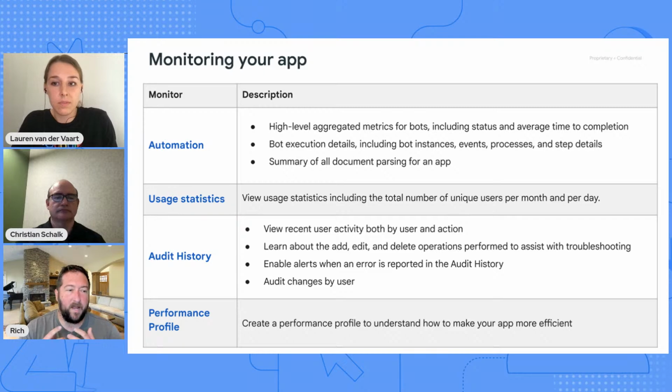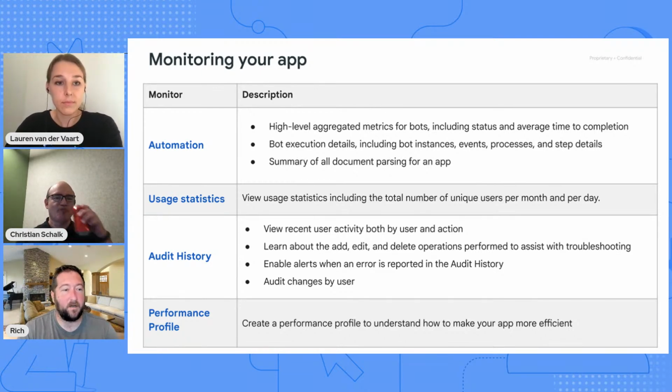So there are 4 main areas that we're going to cover: there's the automation monitoring tool, there's usage statistics, there's an audit history, and there's a performance profile. We're going to go into details on each one of these. And first, we're going to save the automation for last. I know it's up first, but we're going to go into the more important tools first. And let's first start with the usage statistics.